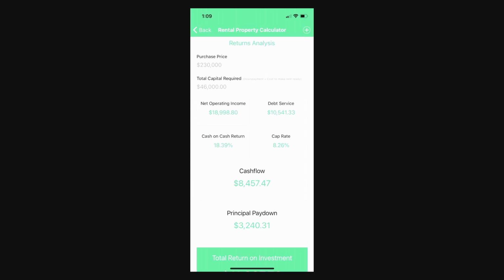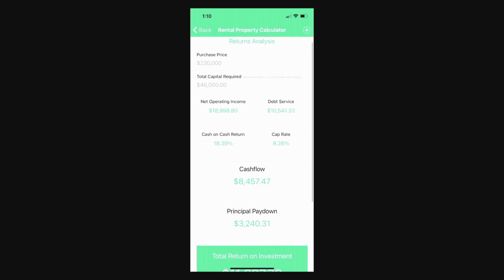All right, so now that we've run the numbers, we have $230,000 purchase price requiring $46,000 worth of capital. That's just your down payment plus the cost to make it rent ready. For our net operating income, we have almost $19,000, which is pretty solid there. Cash on cash return at 18%.